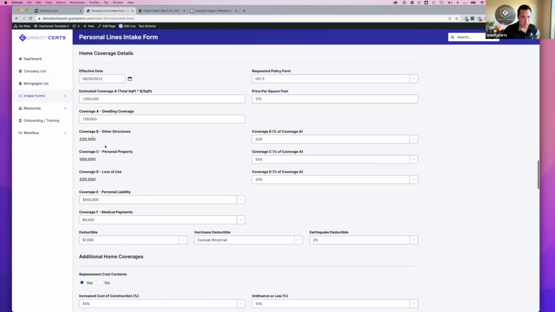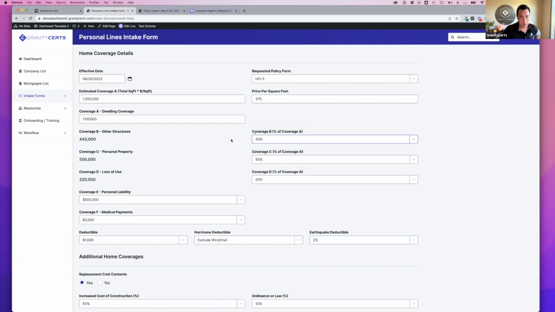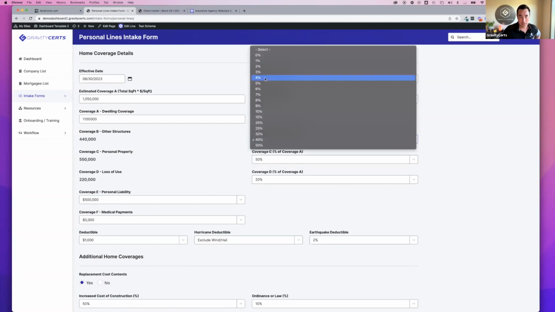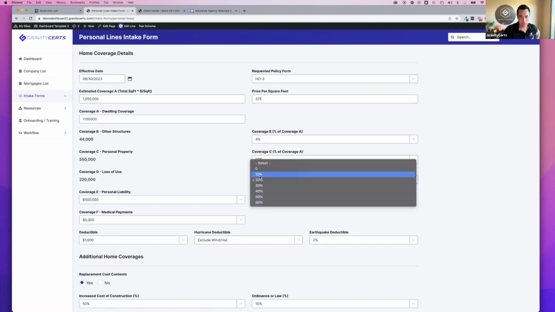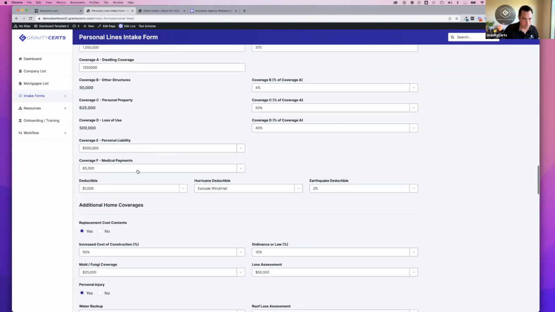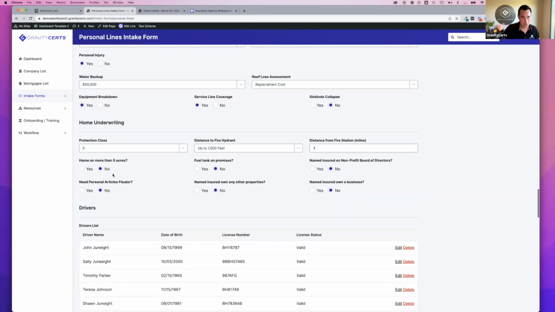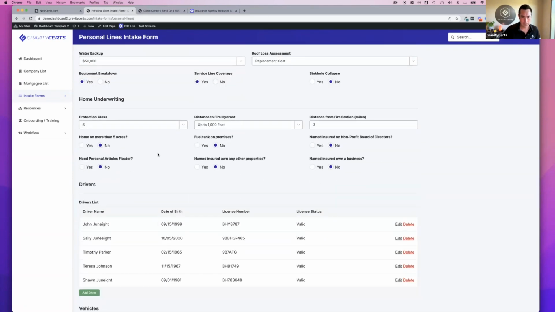So, and then we can automatically populate your different coverages, B, C, and D based on different percents. It'll do that for you as well, just to kind of help get through the process. And it'll update automatically every time you update your coverage A. So then if we keep walking through the form here, additional homeowners coverages, some underwriting information.